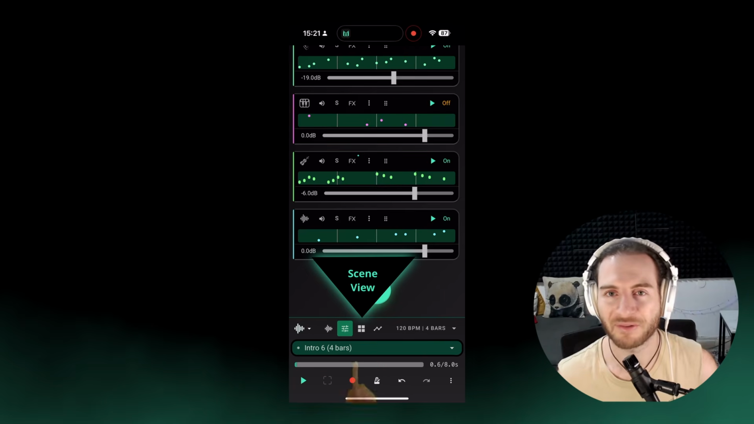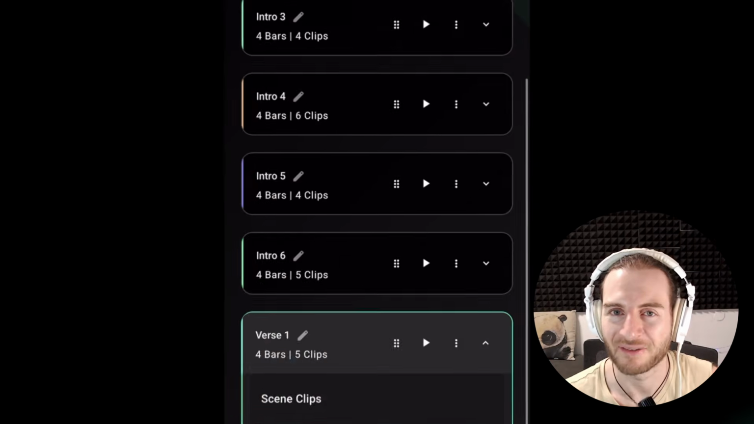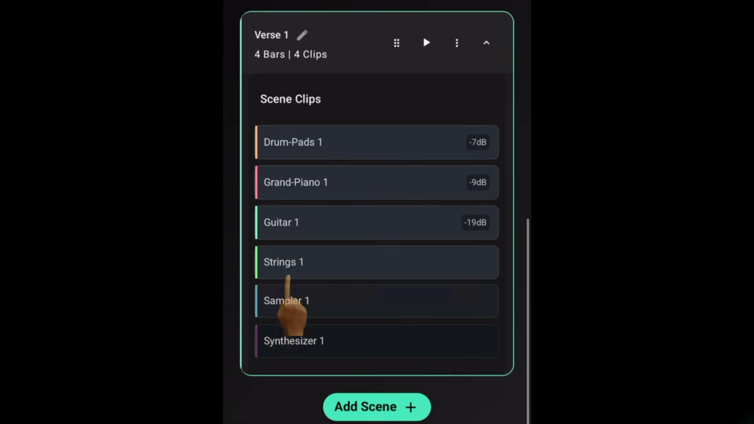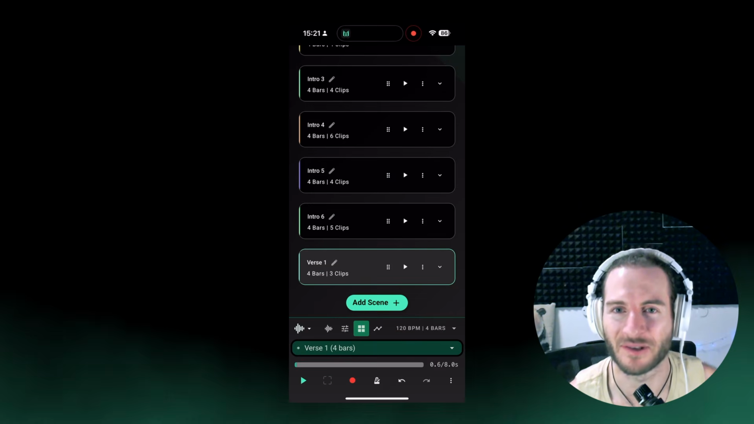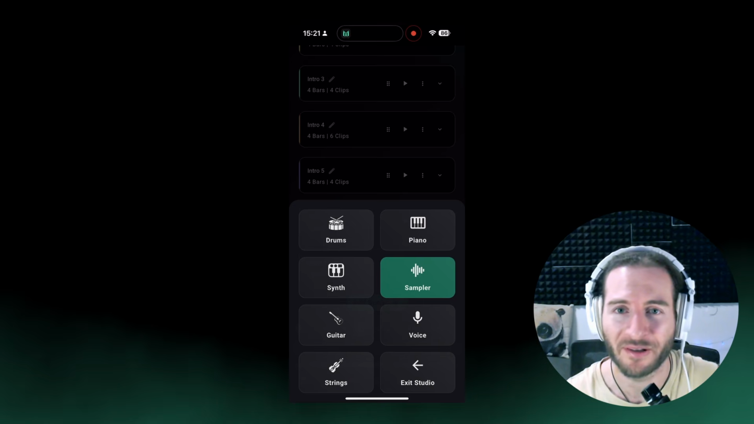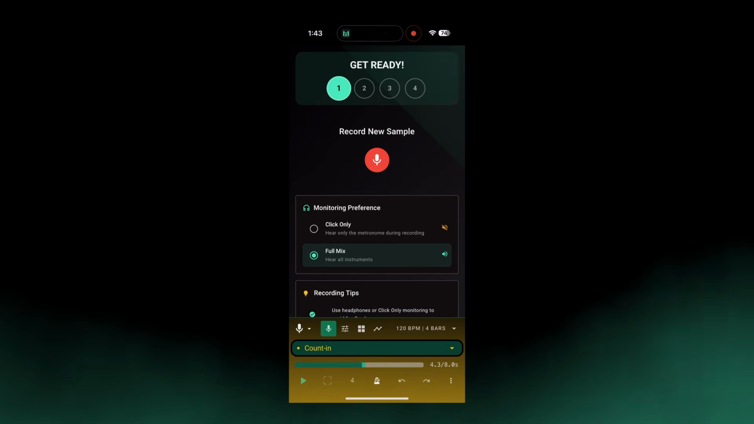I'll create a new scene for the verse from the scene view. Here you can quickly edit what clips are active within a scene. Now let's add some vocals using the recorder. I'm recording without headphones now, but for the best quality always use headphones to avoid feedback.